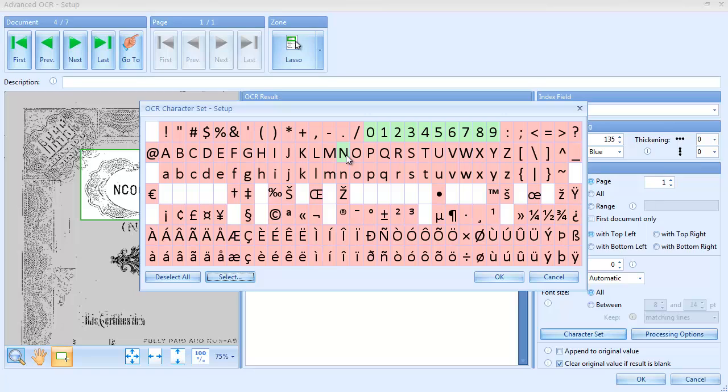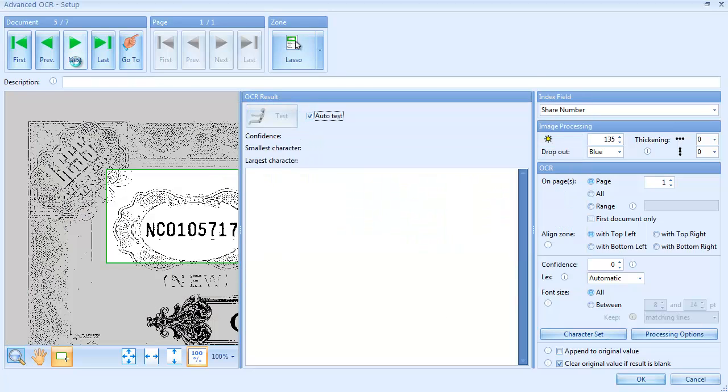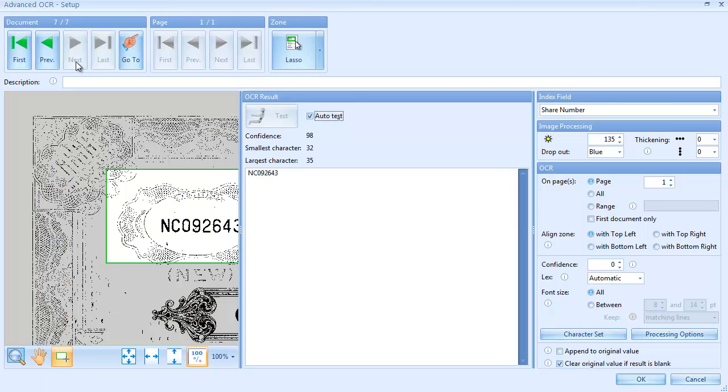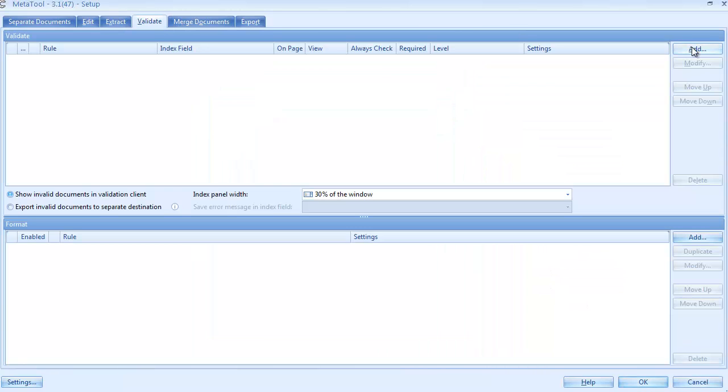Share numbers only contain digits and the letters C and N. Because the letter O never occurs in share numbers, we cannot confuse a 0 with an O, for example. We browse through the sample documents and check the result using Auto Test. Looks good. Next thing to define is a validation rule for the share number index field.